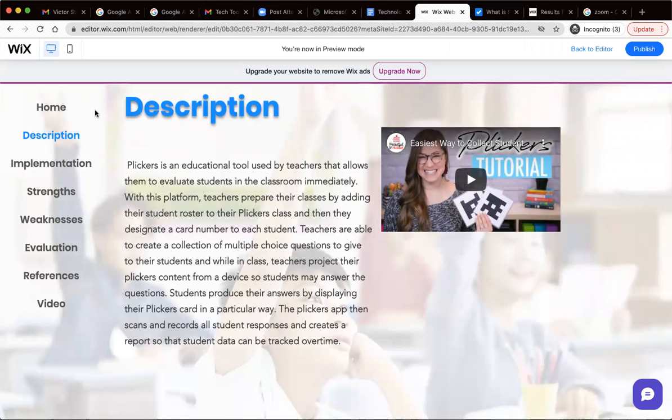Plickers is an educational tool used by teachers that allows them to evaluate students in the classroom almost immediately. Teachers are able to create a collection of multiple choice questions to give their students while in class. Teachers project their Plickers content from a device so students may answer the questions. The Plickers app then scans and records all student responses and creates a report so that the student data can be tracked over time.